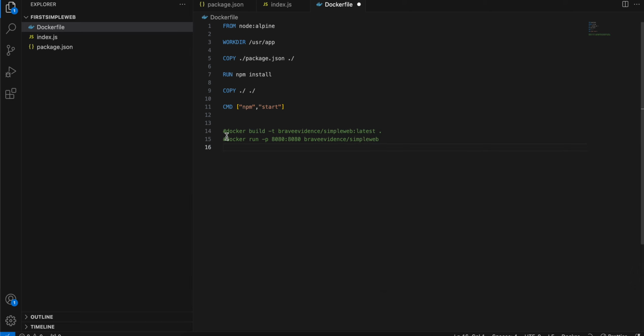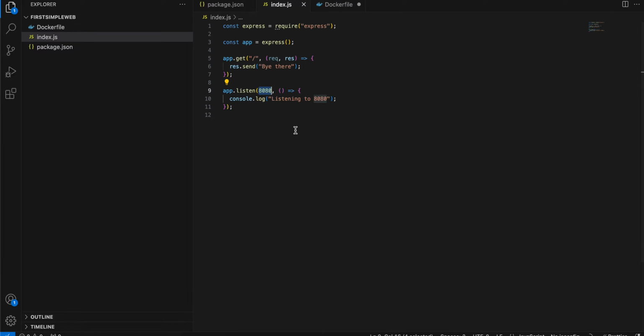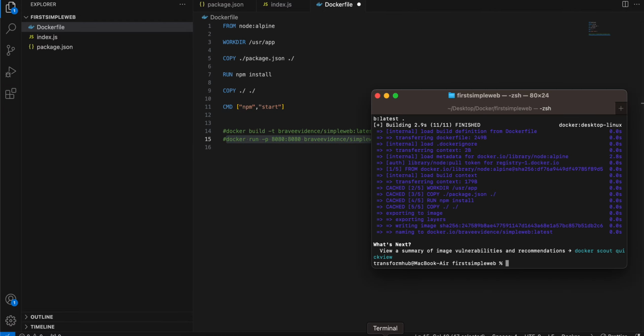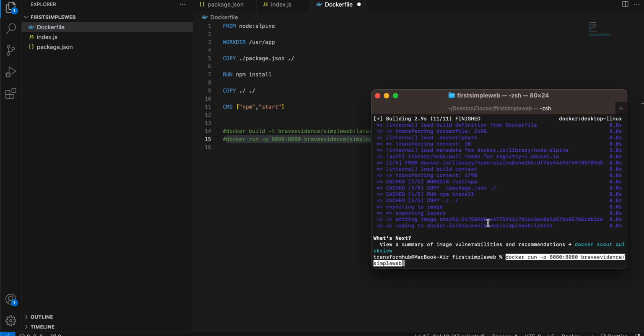Okay, and next we will be listening on port 8080. So we are mapping the port 8080 of our Docker to the localhost 8080, because we have written 8080 over here. And this is followed by the image name. So I will just take this. Once it is built, it will do all these steps for us.